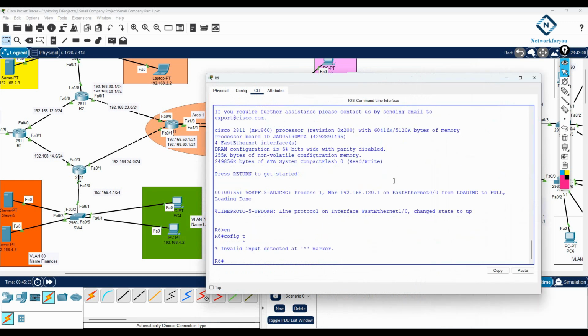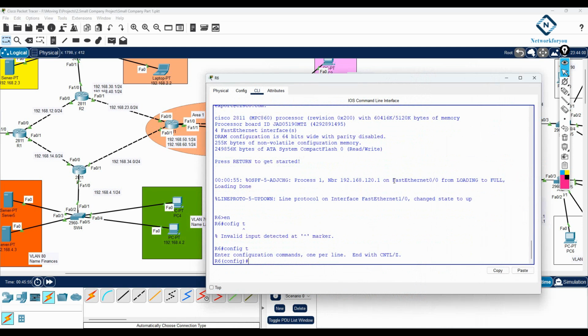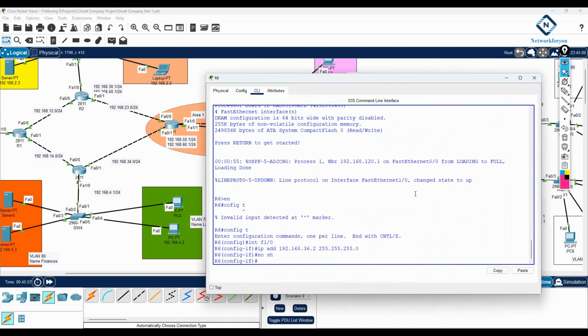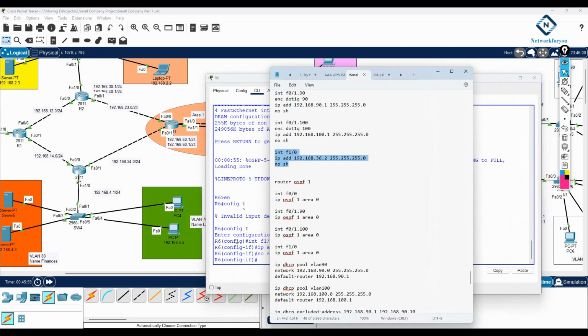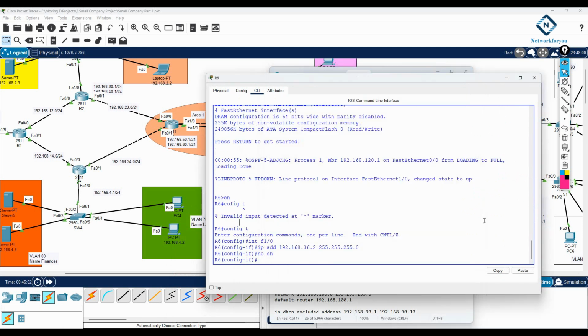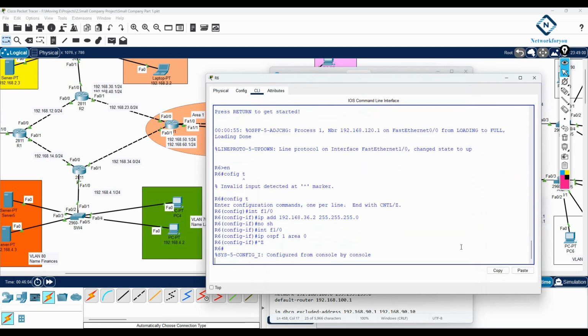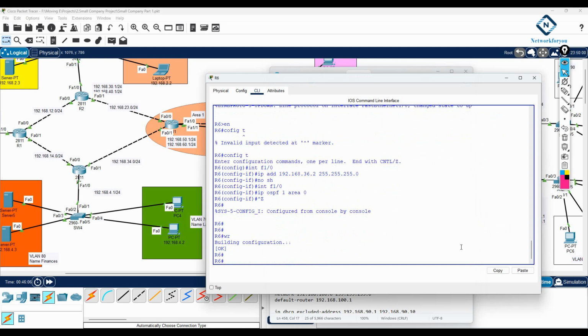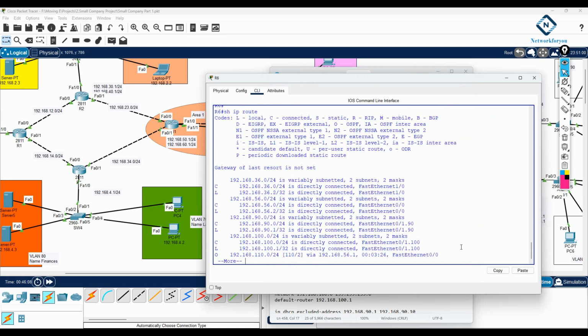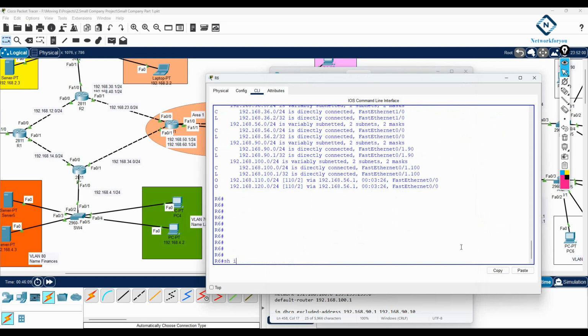Okay, config T and paste the configuration. So the interface should have the IP. Then we will enable OSPF here. I will save the configuration and we can check show IP route.